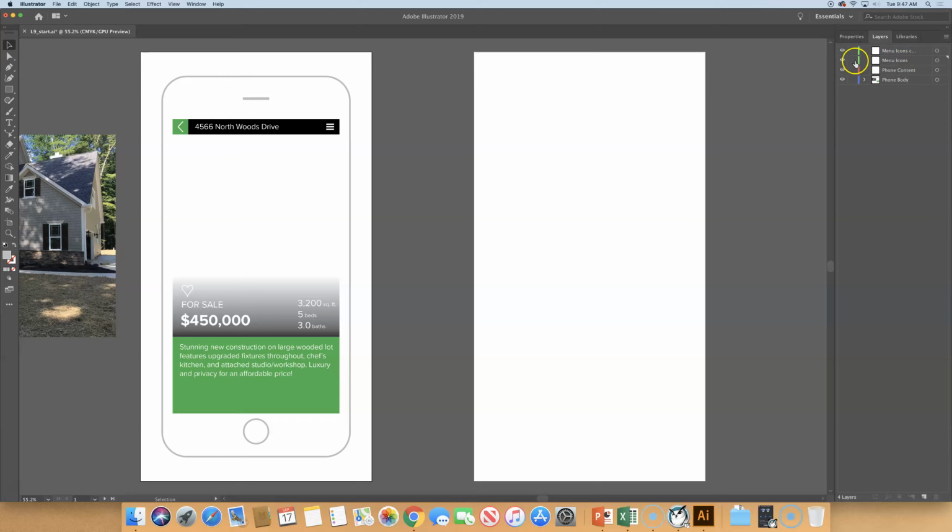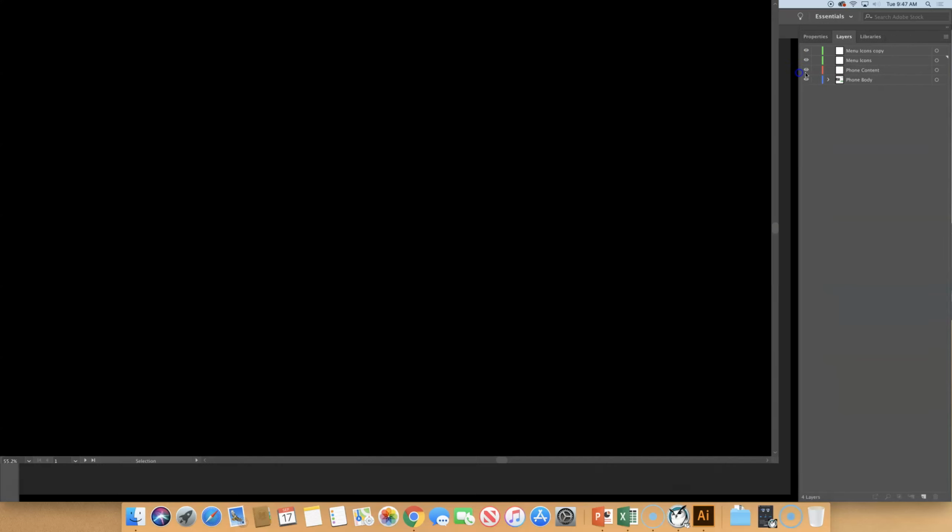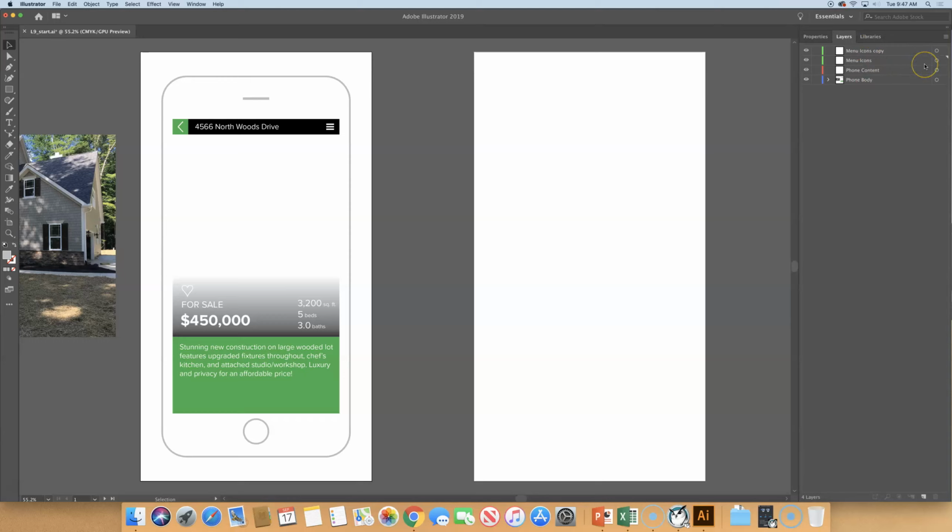Notice that by duplicating it, it kept the same green color and the same name, but the word copy was added. If you want to be able to read more of your information over here, take this window, wait till you get the double arrows, and drag it out to the left a little so that you can read everything it says. We're going to double click on the name menu icons copy, and we're going to name it design content.